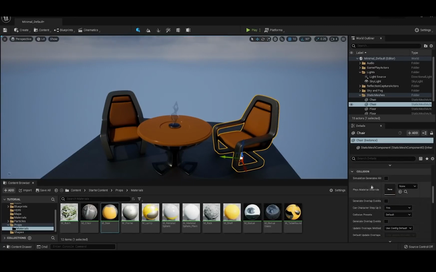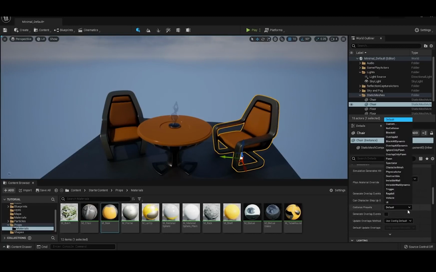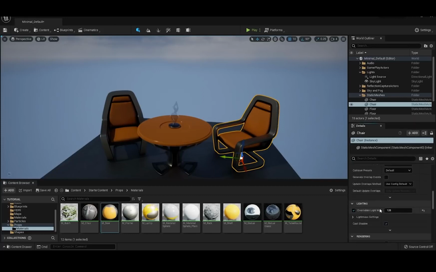These are the collision settings. Not so useful for us now, but in games they are very useful. You can set them to do a whole bunch of different things. You can set it to have no collisions, so the player could run through it. You can set it so only the player can hit it. You could turn it into a trigger. You can do a whole bunch of different things in the collision presets there.